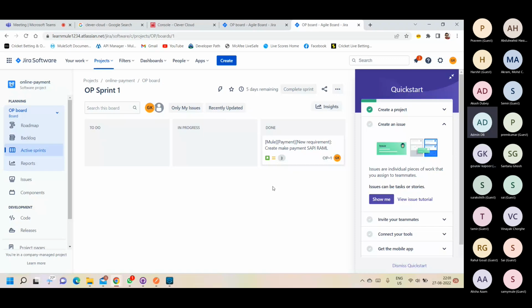Hope everyone is clear with this. You can stop sharing your screen.